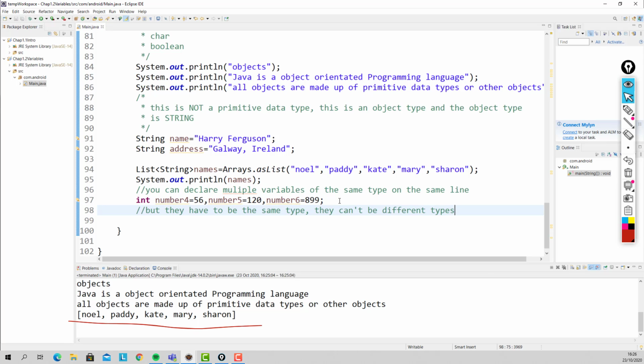So I can't do, let's say, double dNumber is equal to 45.6, and then an int number7, number8, number7 is equal to 99. Can't do that, so that will not compile. They can't be different types, it will not compile.